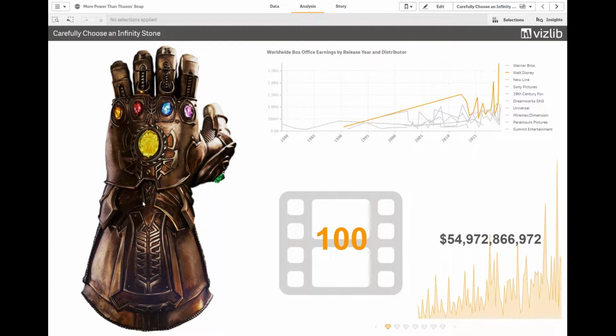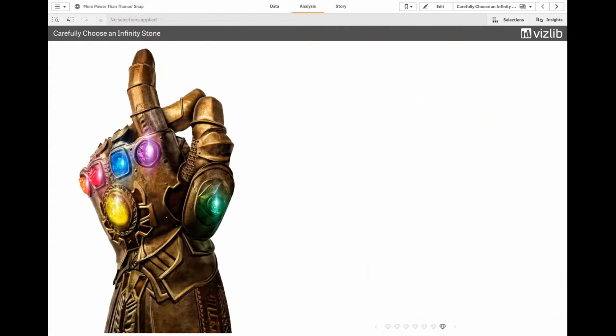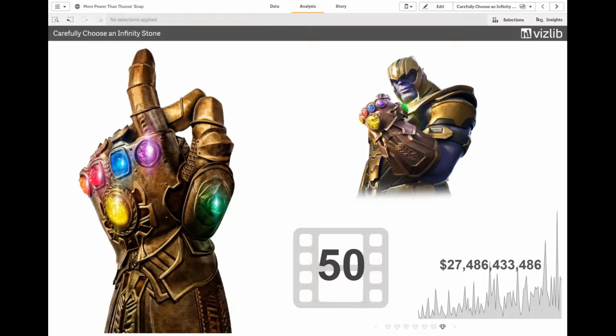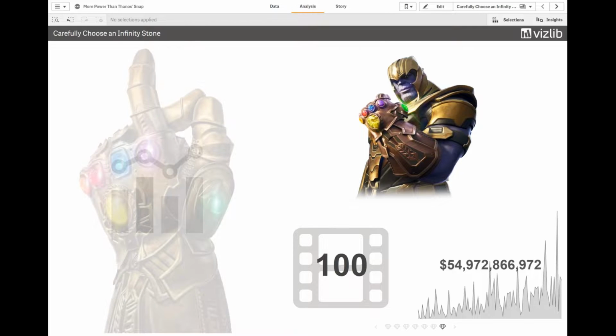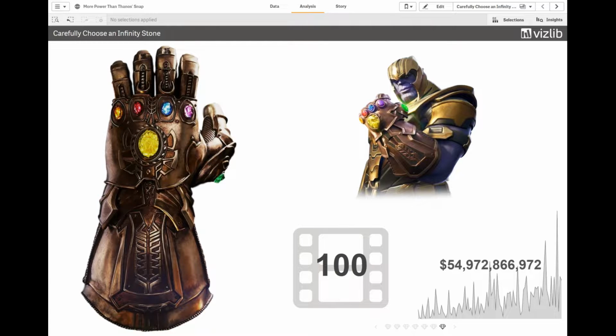But you have to be really careful if you are using this type of interface, because if you make a snap, as we know, half of all movies created just disappear and their earnings drop in half as well. So be very careful with interfaces like that. But if you snap again, we can take it right back up to the 100 movies and the almost $55 billion that have been made with these 100 movies related to comic books. So I had a ton of fun playing around with this.